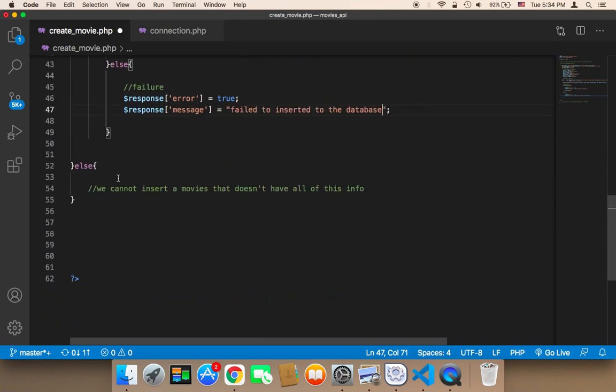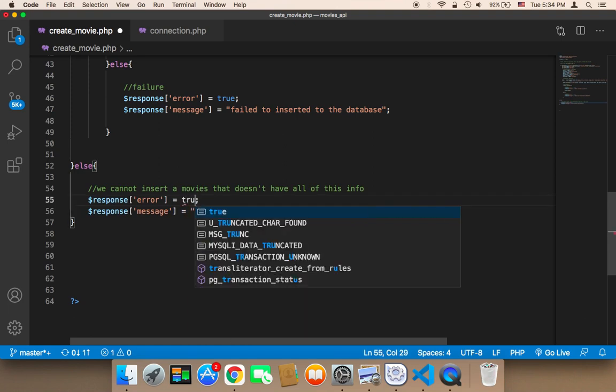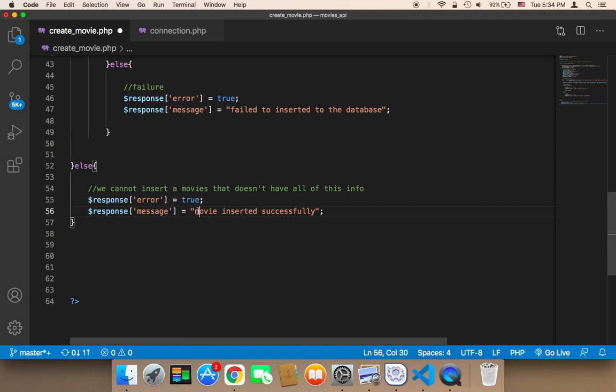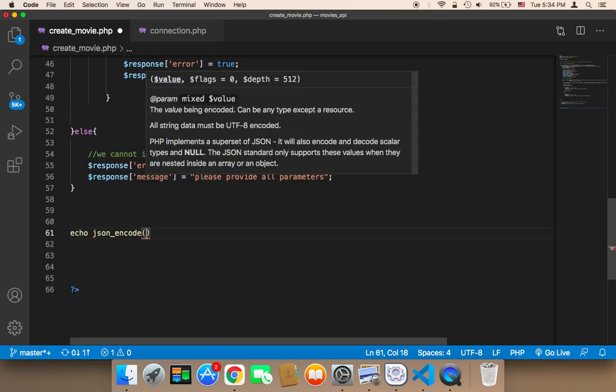And finally here, in case we don't have the parameters, we need also to say that the error is true. The error is going to be true. And the message is going to say, please provide all parameters. And I'm going to use the echo and display the response here, echo, and then JSON encode, and then I'm going to pass the response.